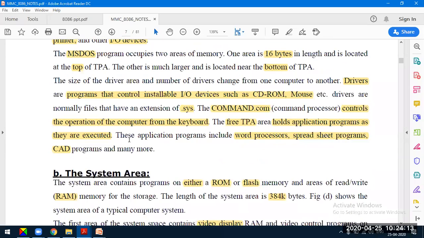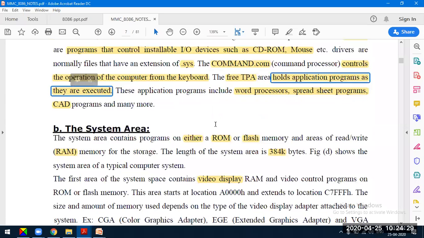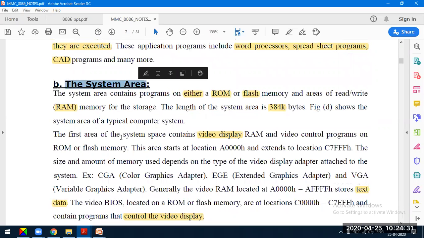So this is a free space which is used to run the applications, or what is known as programs. These application programs include, for example, word processor, spreadsheet, simple programs. These applications are run in the free space of the TPA memory. Okay, let us now quickly look into the system area.